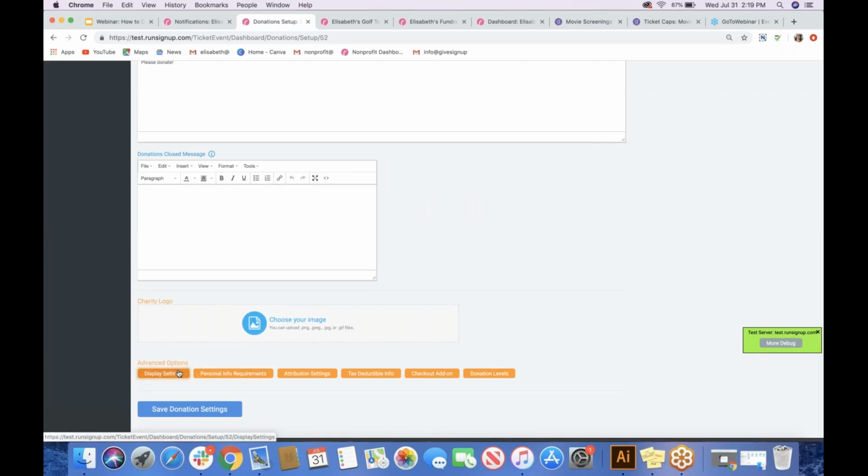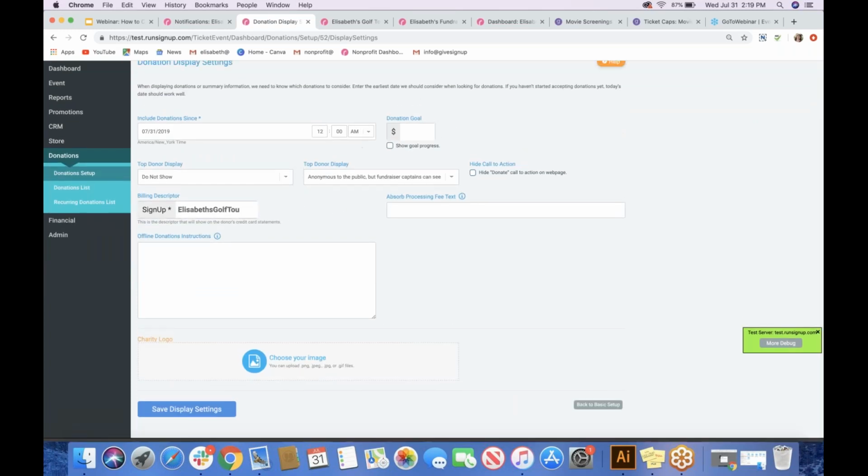So now we can go down to the bottom of the page and see a bunch of advanced options. So this is your display settings. So this is what we just went through. And also it'll let you set things like a donation goal. So we'll do $500. We'll be conservative. And you can do a top donor display if you like.